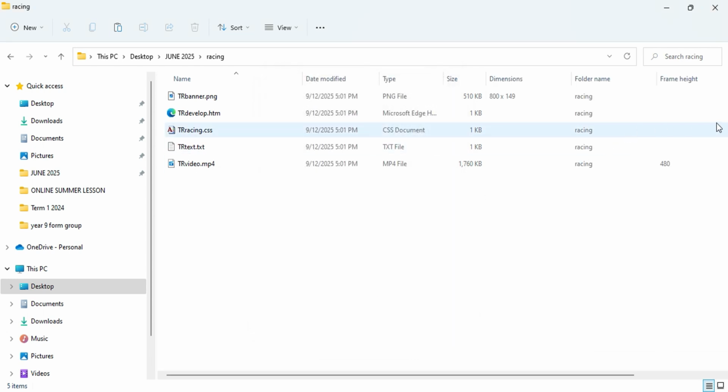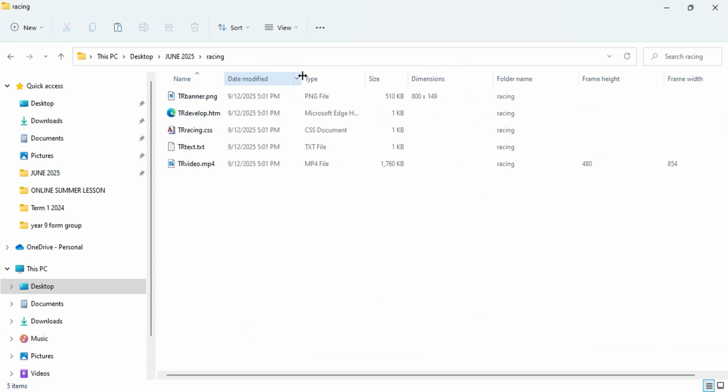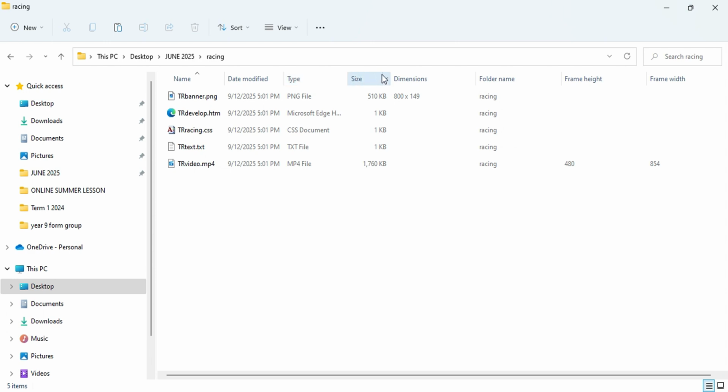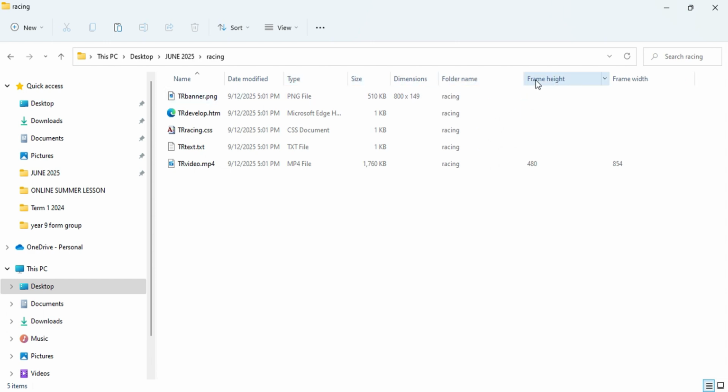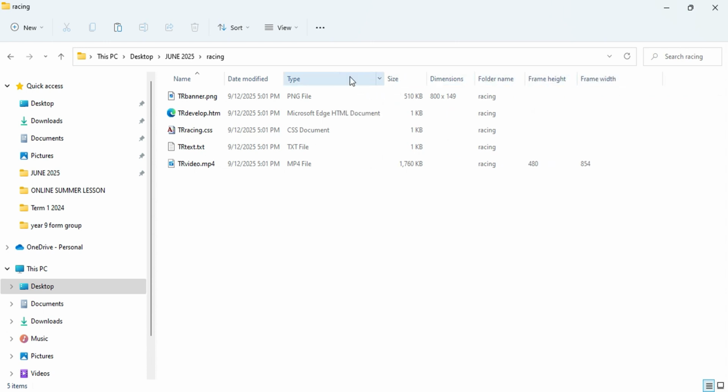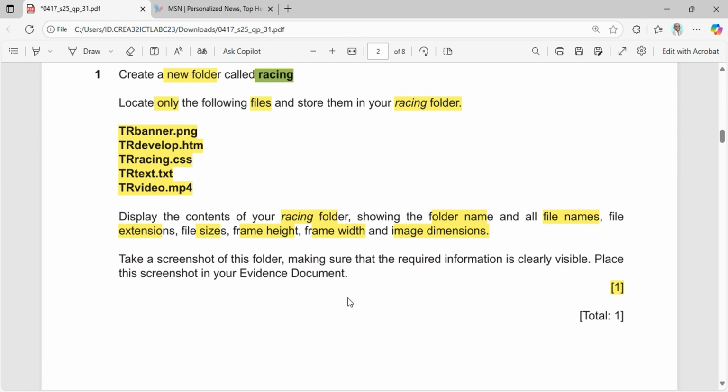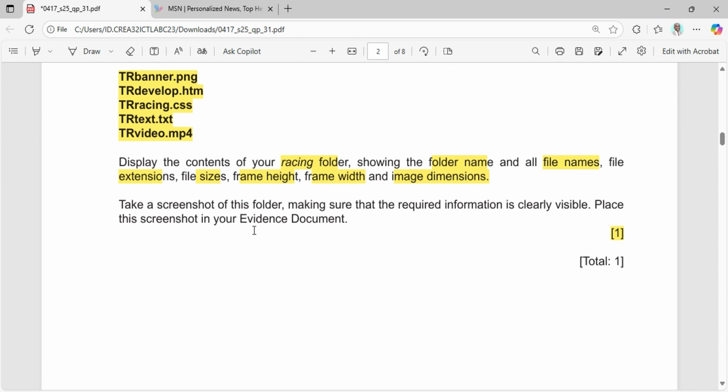Then I have all of that, so I can double tap this so I can see it clearly. Good, good, good. So I have all of this done. So what's the next thing? Let's see what the instruction says next. So take a screenshot of this folder, making sure that the required information is clearly visible. Place it in your evidence document for 1 mark.